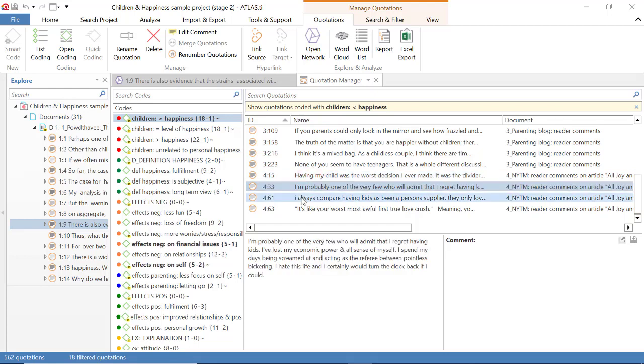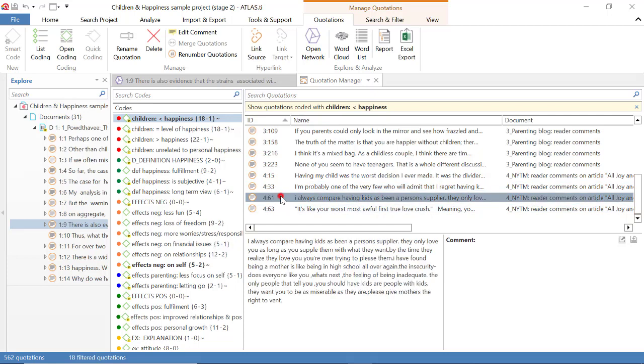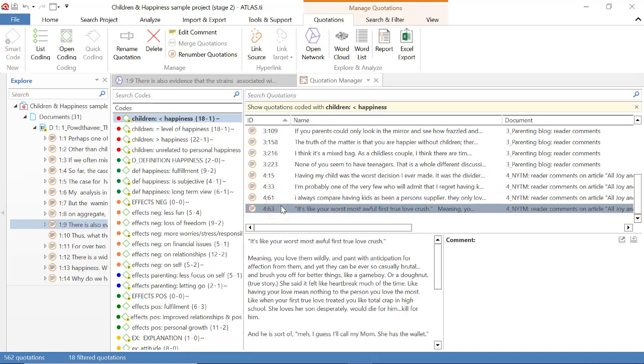Well, I do not want to insert that one because it says I'm probably one of the very few who will admit that I regret having kids. Well, I do not agree with that. And 463. Well, let's just say that it's 463, okay? Let's just say that. It doesn't matter whether or not I, the presenter, agree with that statement. That is beside the point.